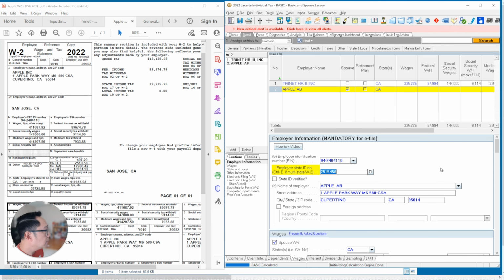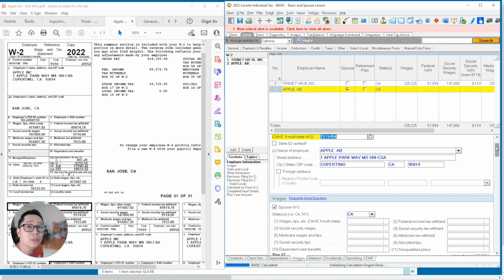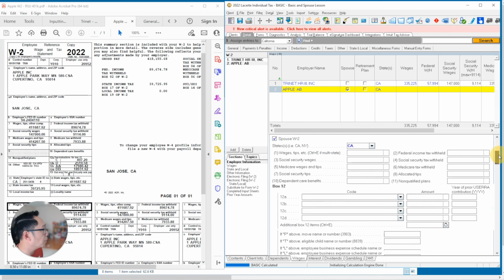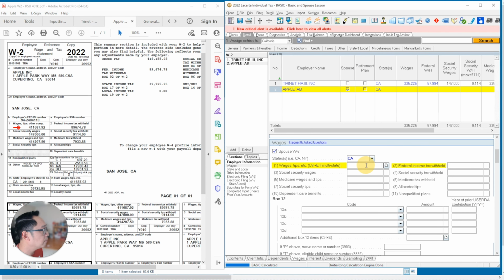Okay, so now we're going to go through box 1, 2, 3, 4, 5, everything in this W-2. And we're just going to go in order. So box 1 right here, 411688. Box 2 is 89675. Box 3 is 147, that matches. 914, that matches.